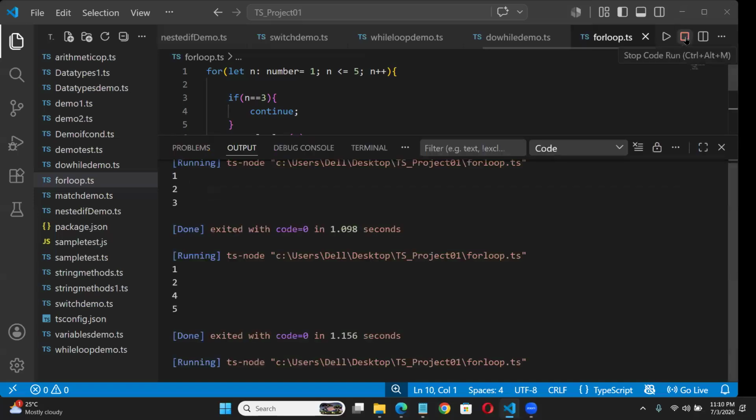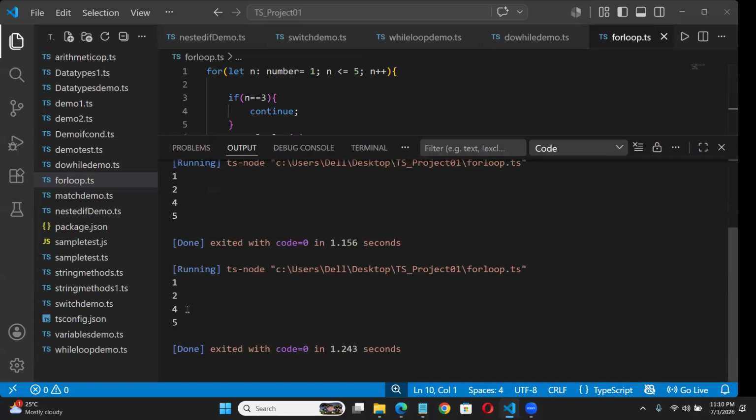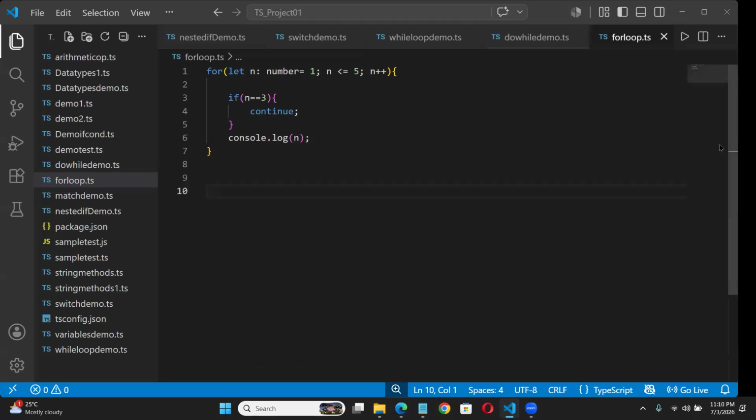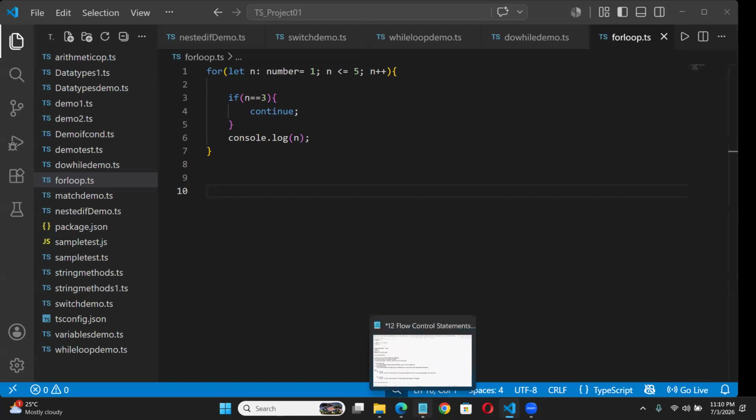Observe that. See, 1, 2, 3 is not displayed. Break means it will stop the iterations. Continue means the current iteration it will skip and go for the next iteration. Those are the important loops.